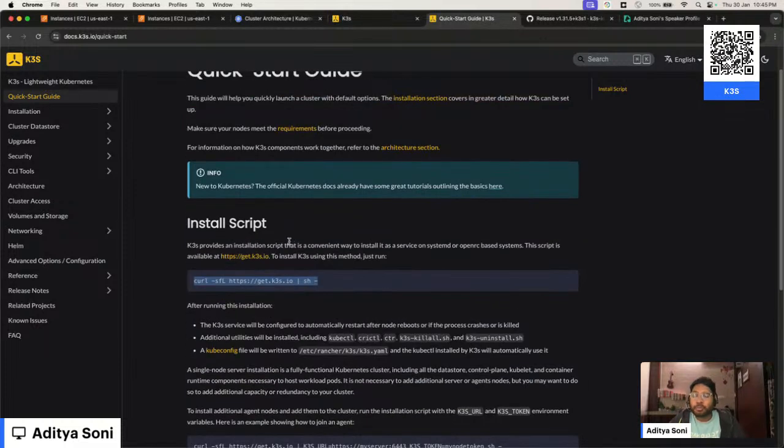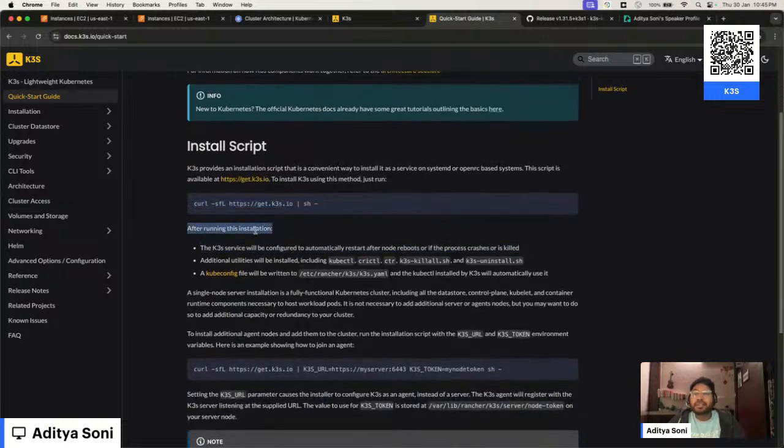If you have no prior idea about Kubernetes or Docker or anything, it doesn't matter at all. With the help of just some commands, you can get started. After running this installation, it says the K3s service will be configured to restart automatically after node reboots. Once we run this command, everything will be set up for you. You will get a kubeconfig file at this location, and if you want to make some changes on your own, you can do that.